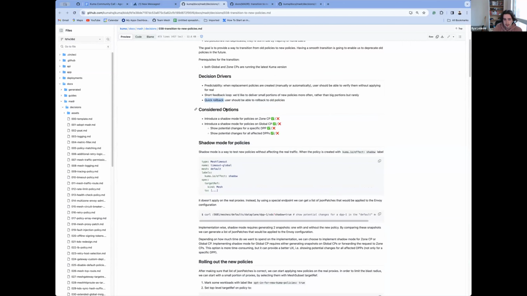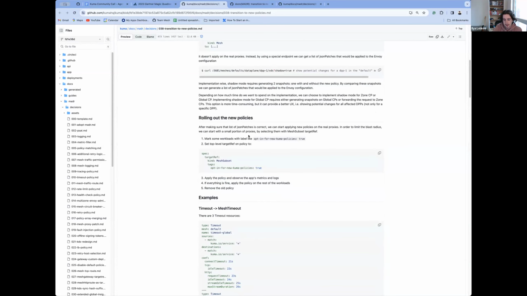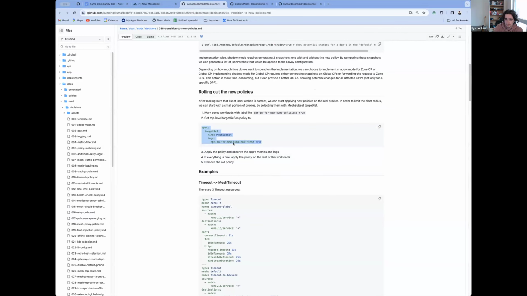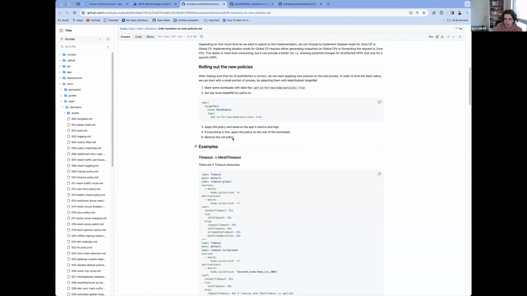Quick rollback. I think it's kind of implied that if you just delete the new policy and you still have the old policy, then the old policy will work, because we are able to test the new policy without removing the old policy. This means we can quickly do a rollback and everything should work.